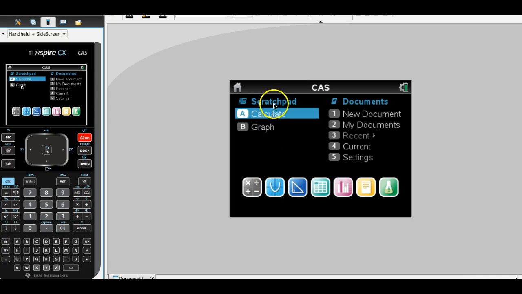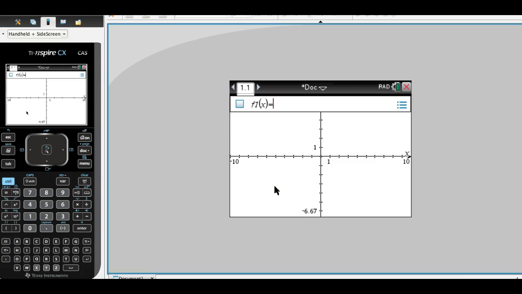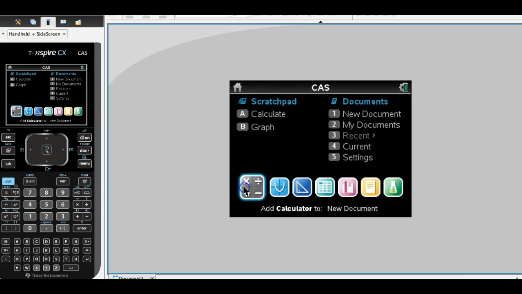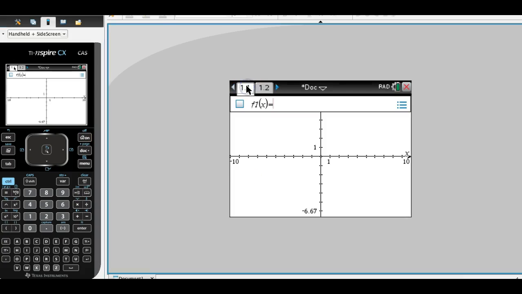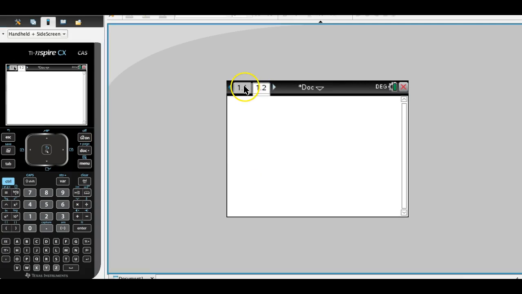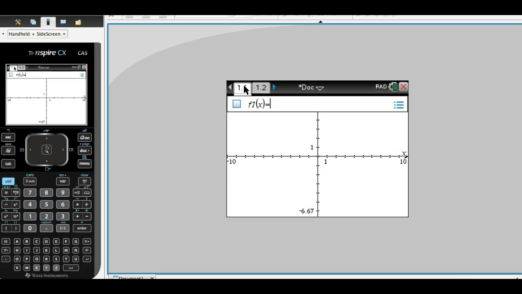So this is the scratch pad. This is actually opening it as a document. I prefer just to do that because you can see up here, you can add new ones. So if I go to here and then have a calculator, you can transfer between the two if you need to.